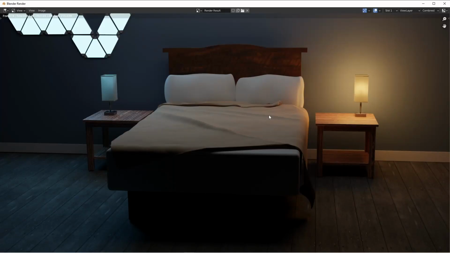Now, of course, this is just a quick result to show you the overall technique that I was going for. For a final render, you definitely want to spend a lot of time tweaking that animation until that cloth simulation gets to exactly where you're looking for.